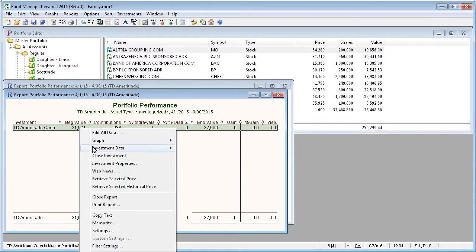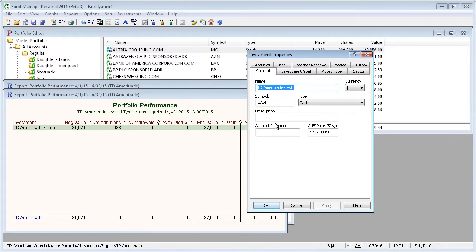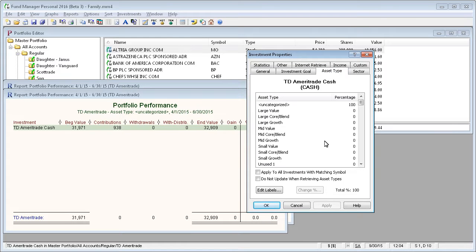So to manually assign that, we just go to the properties. And you can see that since it is a cash investment type, it did not get retrieved from Morningstar. So we'll just go to the asset type, and we're going to assign it ourselves. We could either pick one of the existing asset types, and at the bottom of this list are some of the fixed incomes that are used for a lot of bond funds. We could maybe choose that one, but for this tutorial we're just going to define our own. We're going to reuse an unused one.